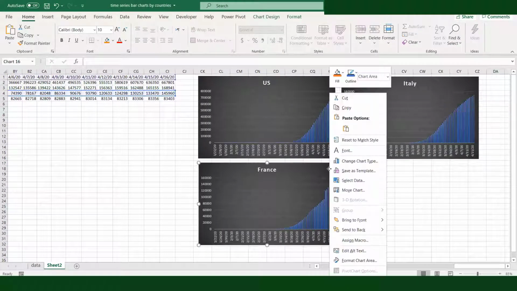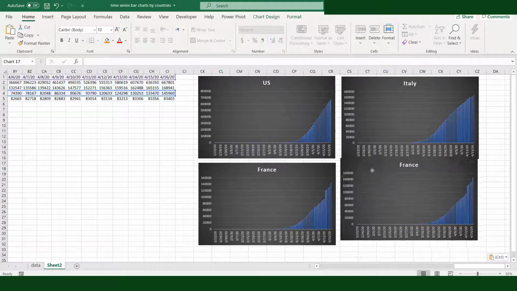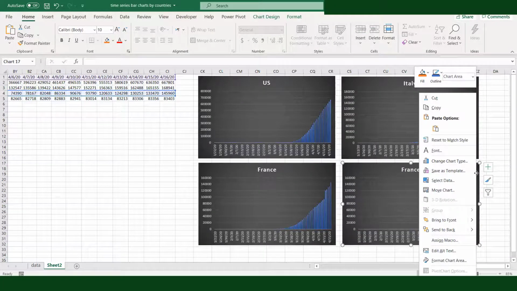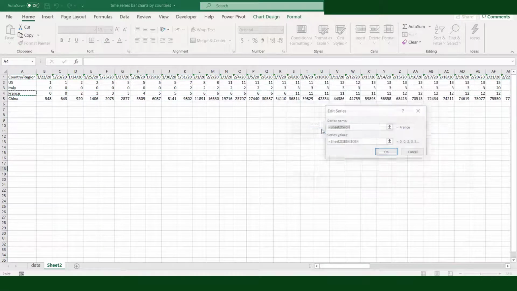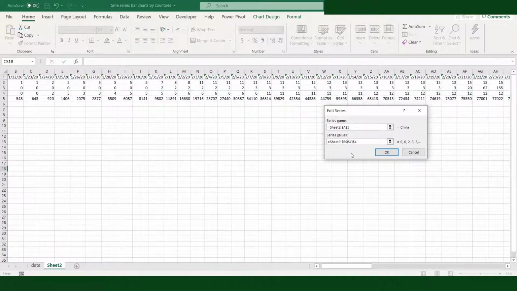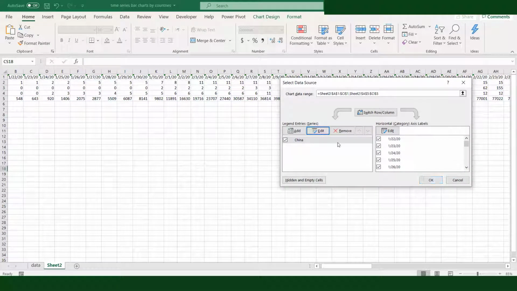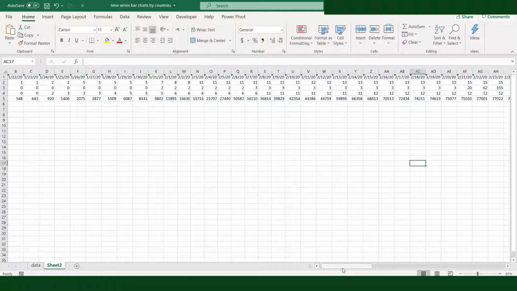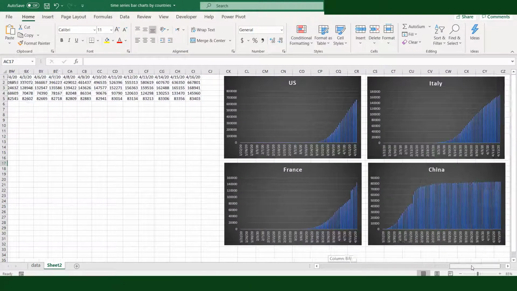To create bar chart for China, do the same steps by going to select data. Edit the legend entries, change the series name as well as the series values. And of course, a few OKs. Now you have bar charts of 4 different countries.